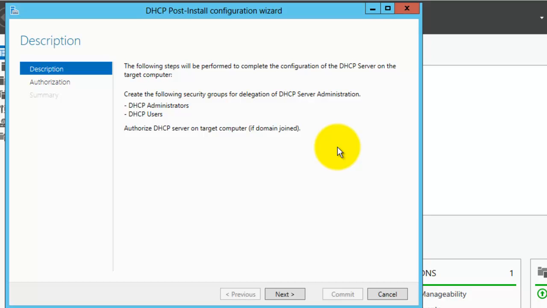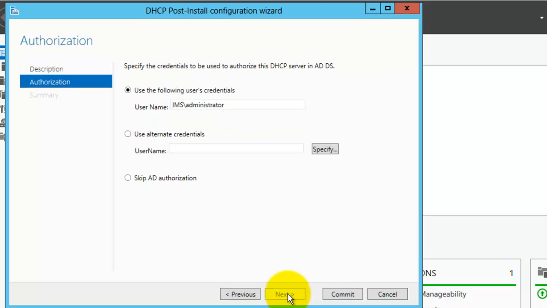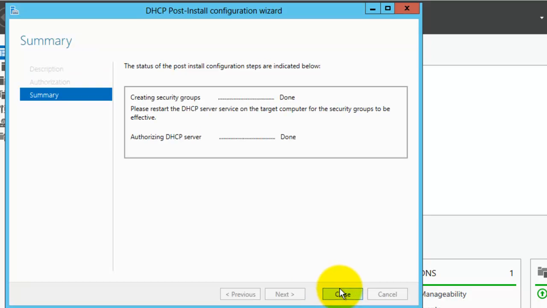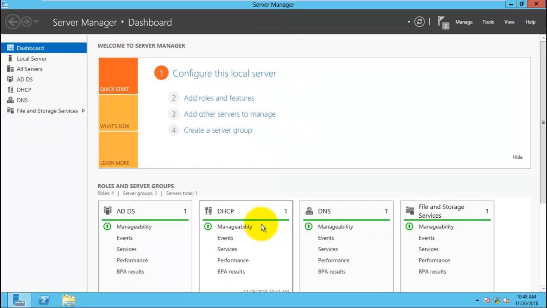And now there are some post-install configurations. So all you have to do in this screen is to just click on the Next button, and now leave the options as they are at the moment. If there is nothing written here, just leave it empty, and if there is something, leave it as it is. Click on the Commit button. Okay, now click on the Close button. Now you have installed your DHCP service, and next what you have to do is to configure the DHCP.